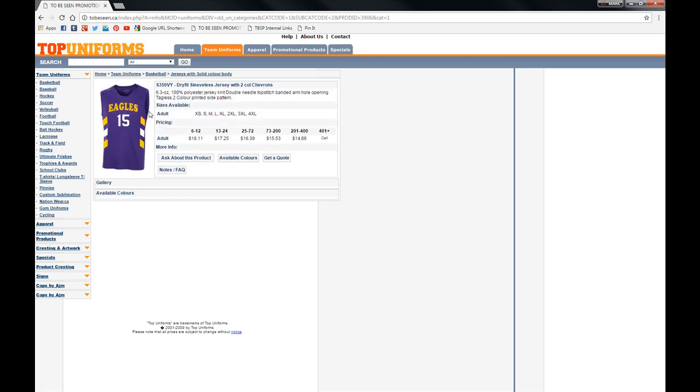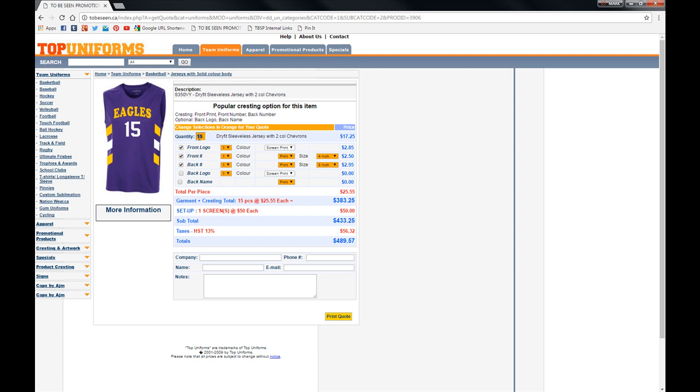just by clicking, and here is all the information that you need. Just click on get a quote, type the quantity that you want, for example 10 jerseys. We need a two color front logo and a two color front number, and you can choose the size. And for example, we don't need the back number, we need the back name.